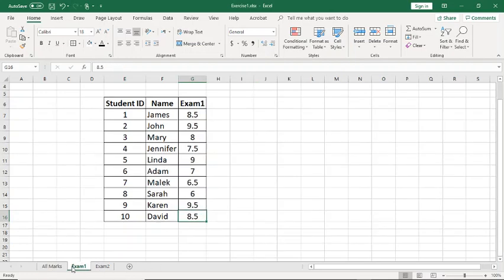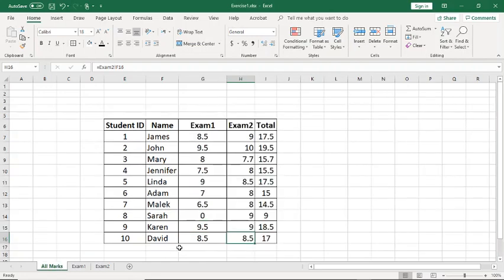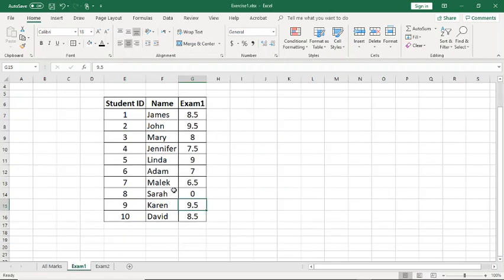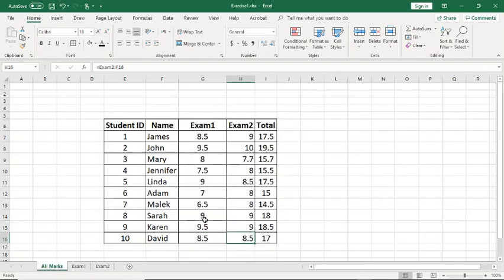And the thing is, you might change a mark. Let's say there was a student who was absent, and the mark of Sarah was 0. I make it 0 here, and you go here, you find it 0 because there is a dynamic link. And then if Sarah attends the makeup exam and her mark is 9 and I enter the 9 here, and then the total is 18.